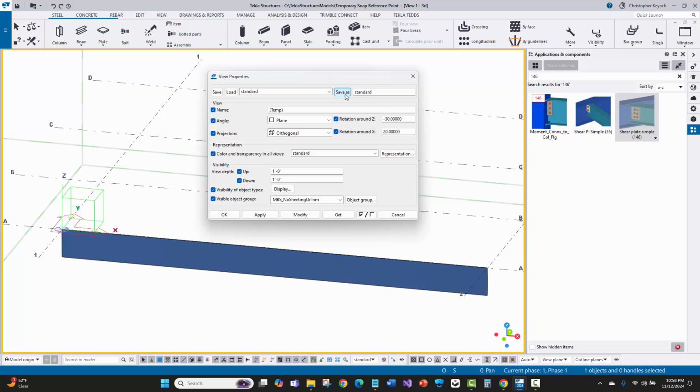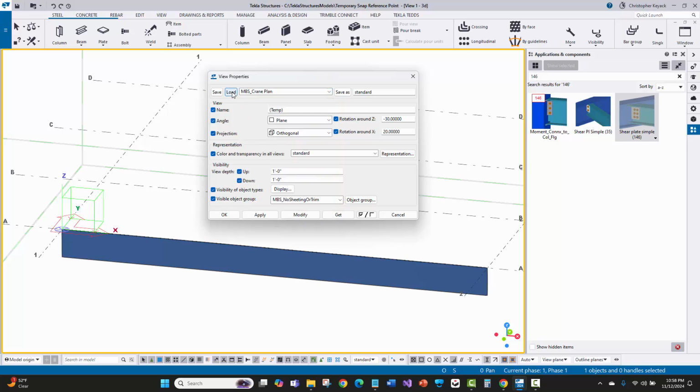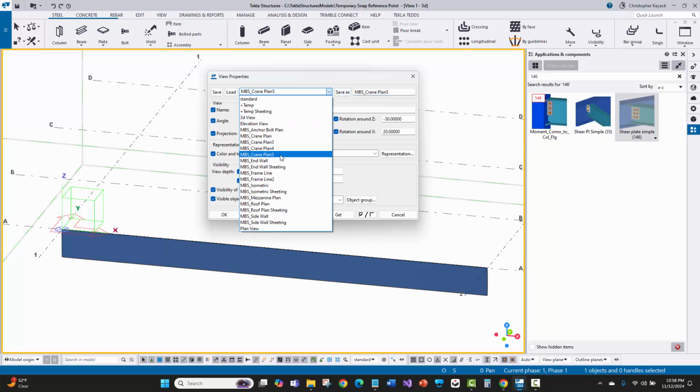And a lot of people ask me, I don't really understand what's the difference between save versus save as. So what's going on here is if I select an existing setting in the dialog box, let's say that I select this crane plan, okay? So if I select this and press load, it loads those settings like we saw before. And now if I change some things, so I'll just say crane plan 5 as an example, then what I can do is in the save as, I can type in that 5 and then I can say save as, and now it will add that to the drop-down list.